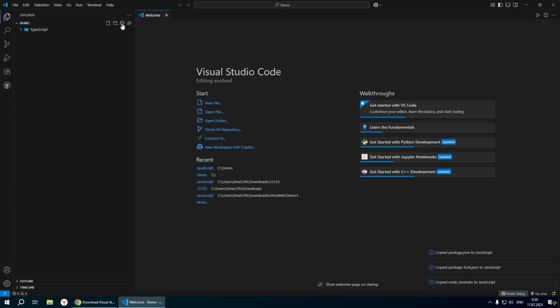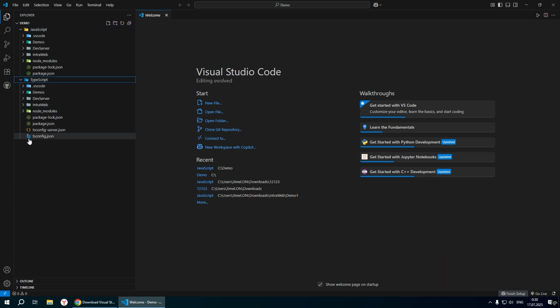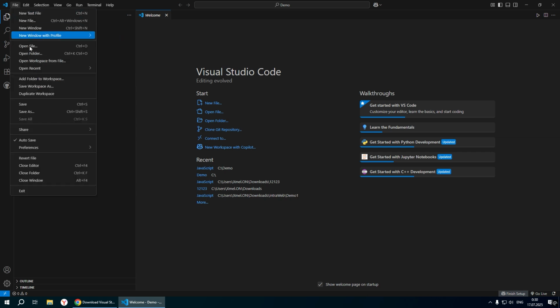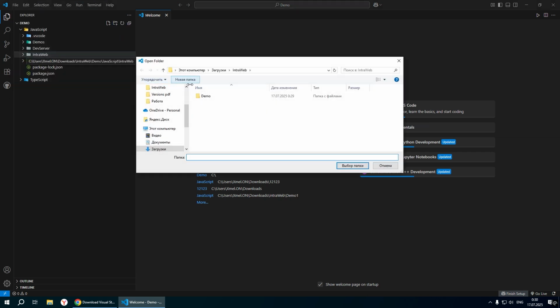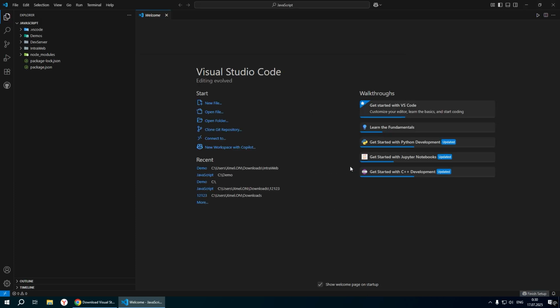The extension will now copy all required files and directories into your workspace, including two main folders, JavaScript and TypeScript. Since we want to use JavaScript, we need to reopen the JavaScript directory in VS Code. The demos folder contains individual subfolders for each IntraWeb application.